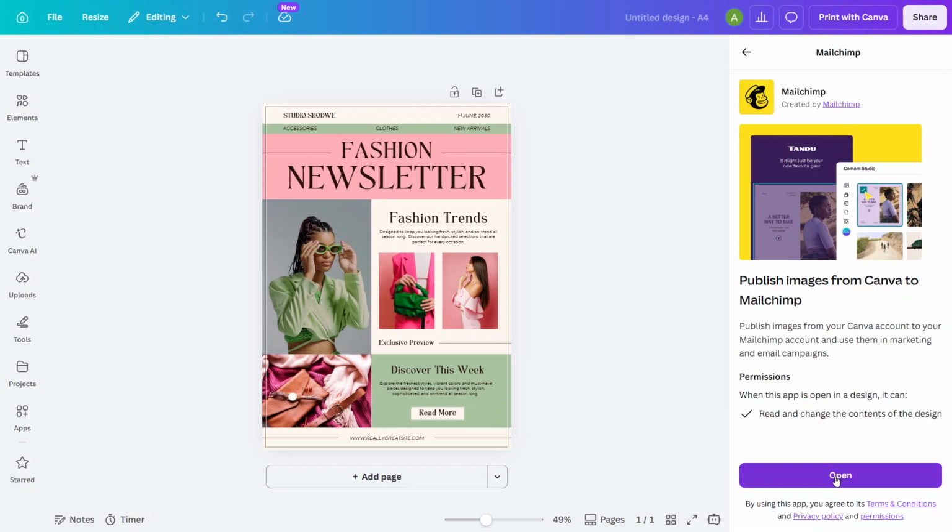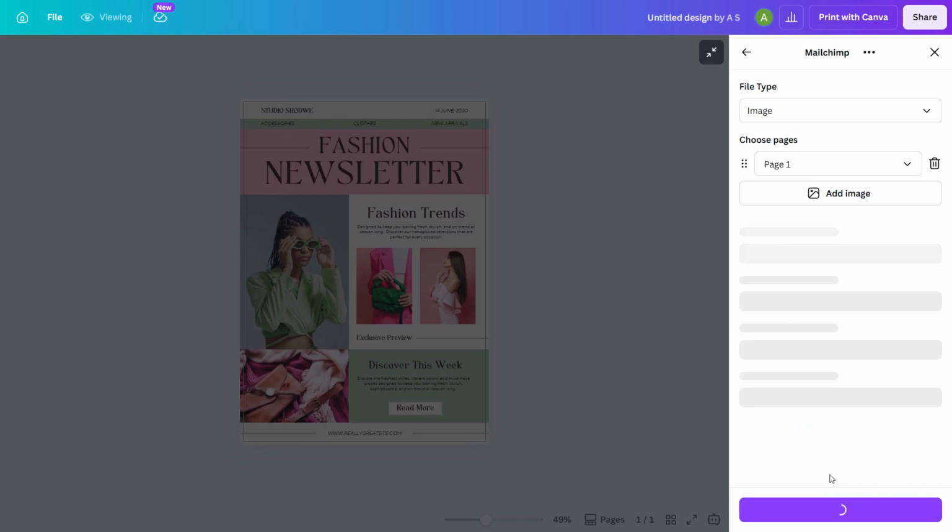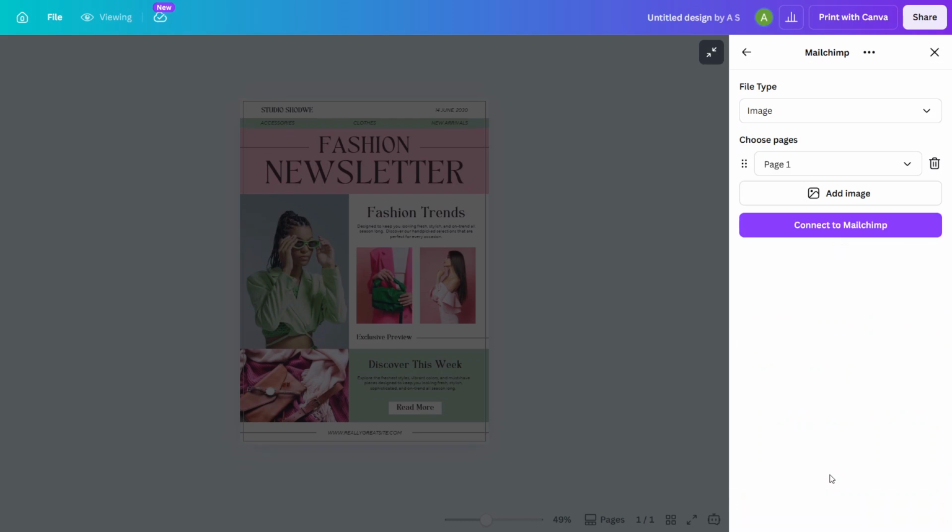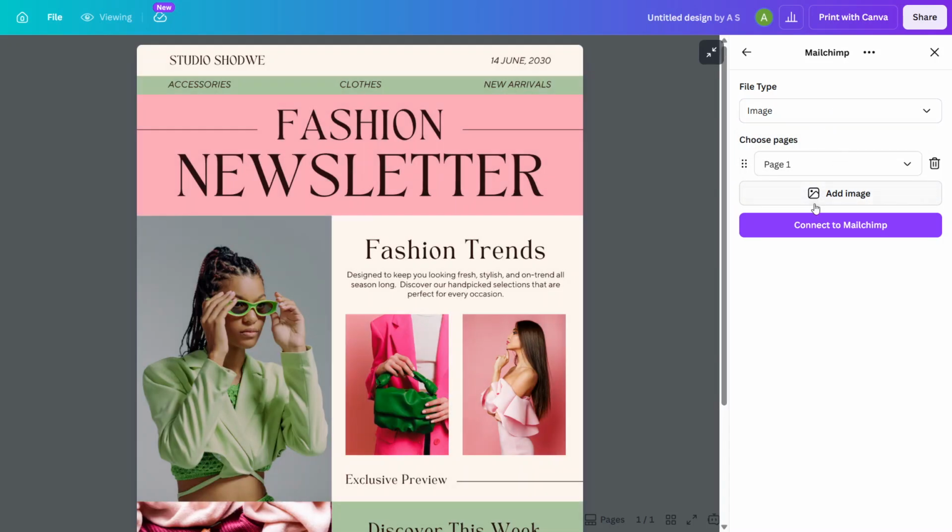Canva will load a panel on the right-hand side that connects to Mailchimp, so give it a few seconds to appear. When the panel loads, you'll be asked to choose your file type and, if your newsletter has multiple pages, which pages you want to send to Mailchimp. Select the file format that works best for your email campaign and choose the specific pages you need. Next, click the button that says Connect to Mailchimp.